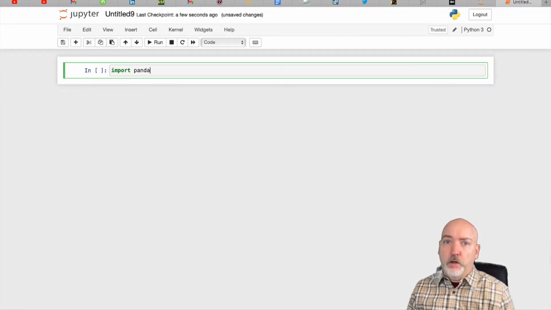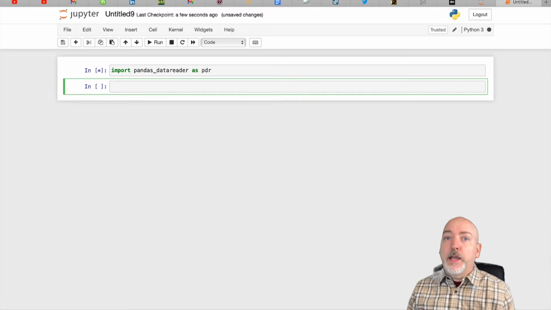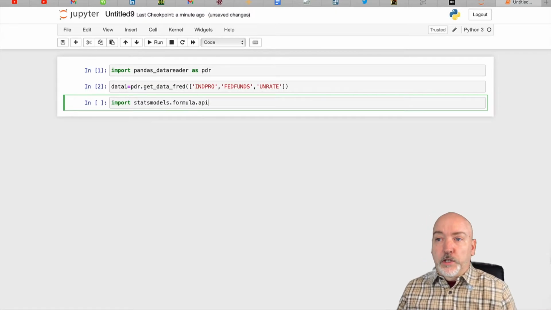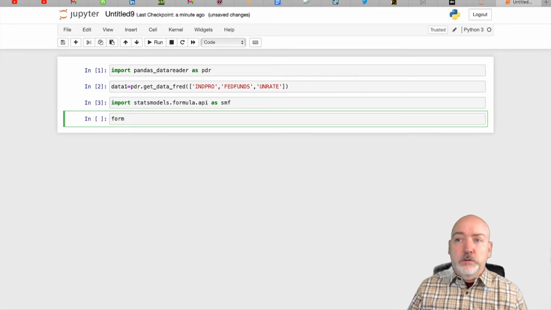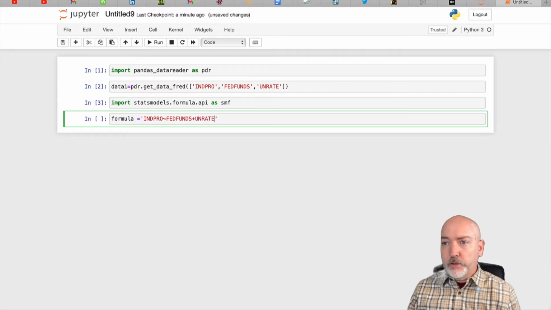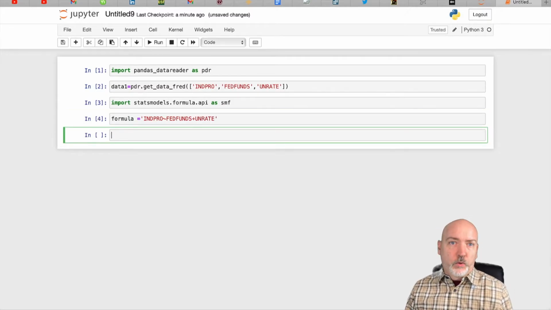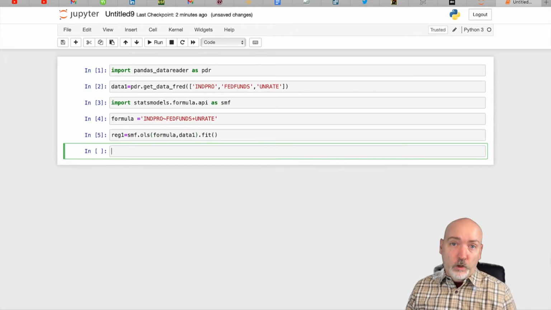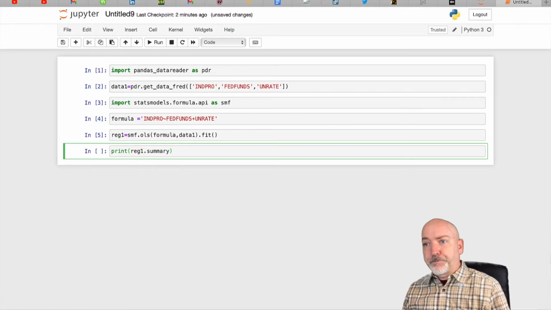We're here in our Python Jupyter notebook, and we're going to get some example data from the Federal Reserve. We're going to get the industrial production index, the unemployment rate, and the federal funds rate. Using our statsmodels package, we're going to estimate a simple OLS regression, and that's where we'll get our information to calculate the fitted residual and basically the in-sample forecast of the dependent variable.